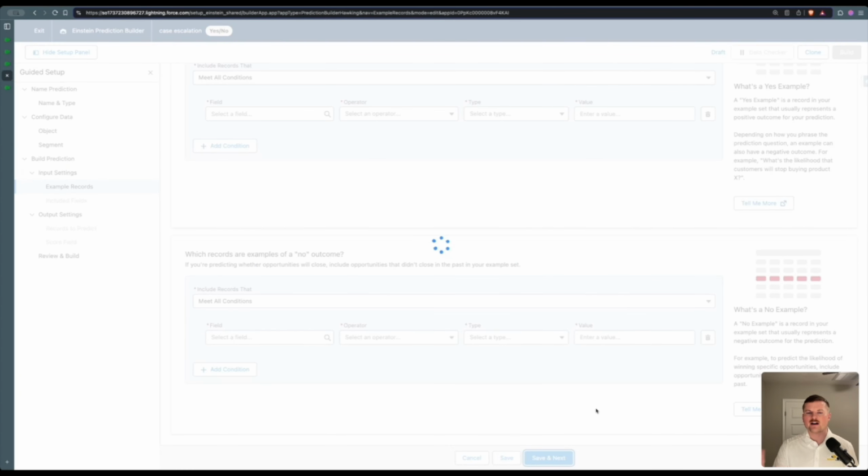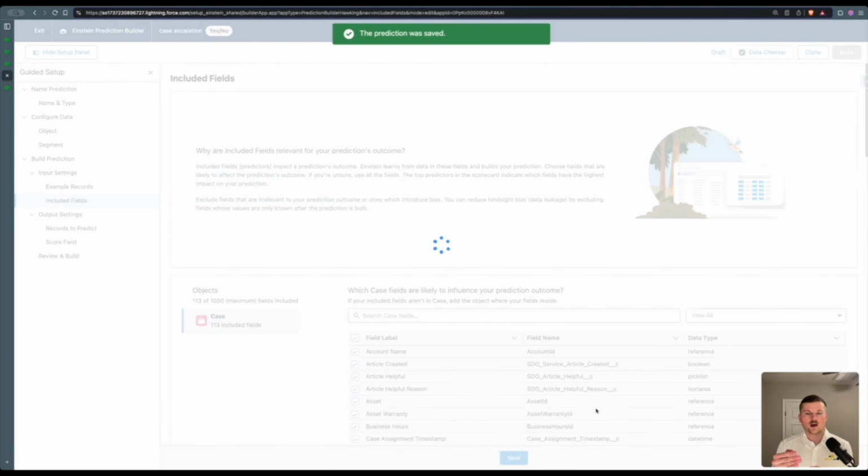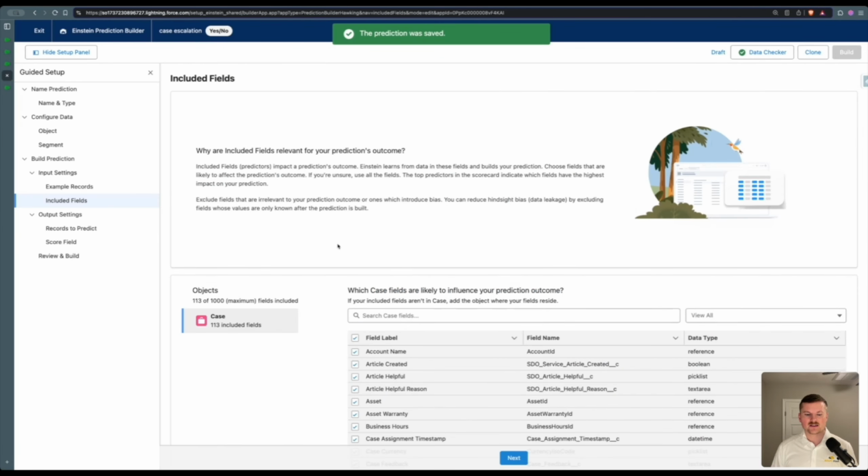And behind the scenes, it's going to validate and make sure you have enough records that it can use as examples. So right here, you're going to choose included fields. A lot of people will tell you to use as many fields as you can, but it's important to consider if you have any fields that you just know won't be relevant, you should definitely throw those fields out, as well as any fields that could introduce something called hindsight bias, which means fields that you wouldn't actually know until after the case was closed. Those definitely need to be thrown out for this model to work successfully.